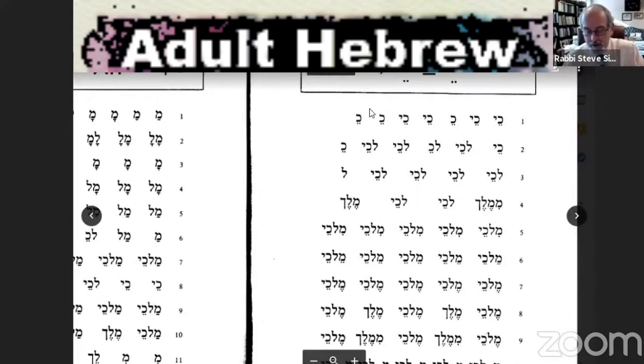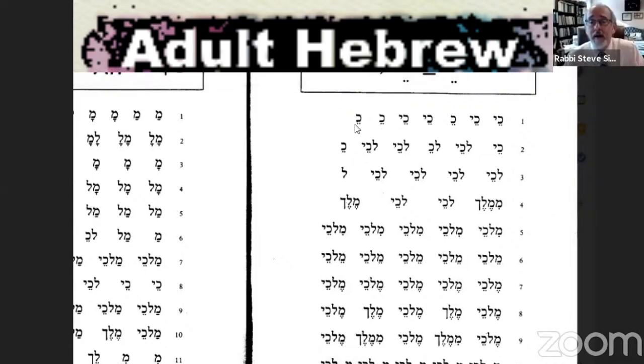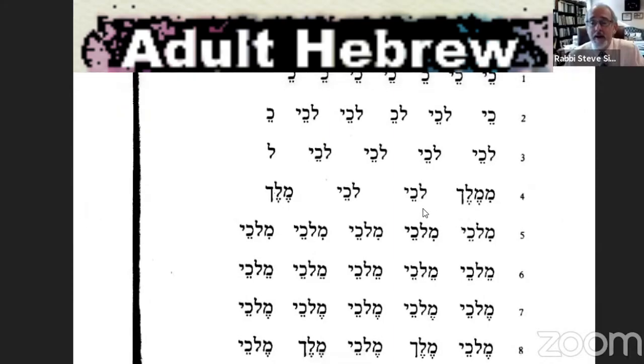So as you see here on page 6, line 1, che, che, che, che. Line 2, che, leche, leche, che. Line 3, leche, leche, le. Line 4, mi melech, leche, lechei, melech. Line 5. Milchei, milchei, milchei. Line 6. Melchei, melchei, melchei.